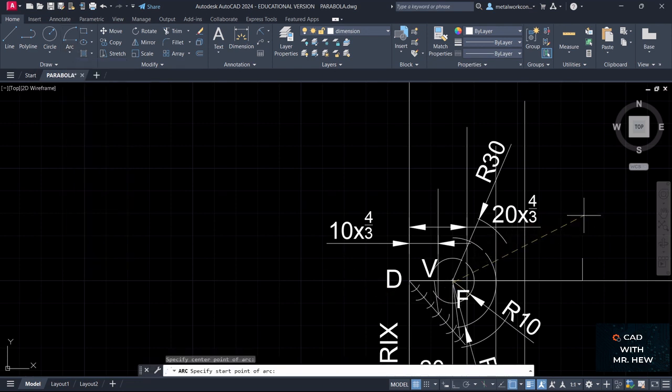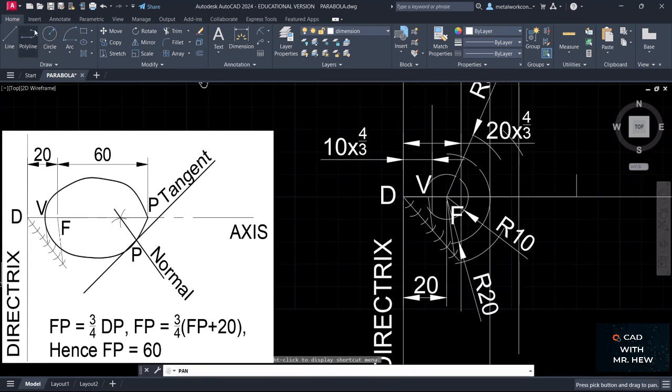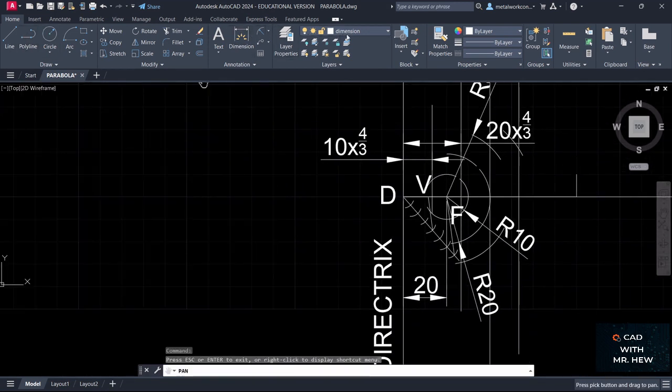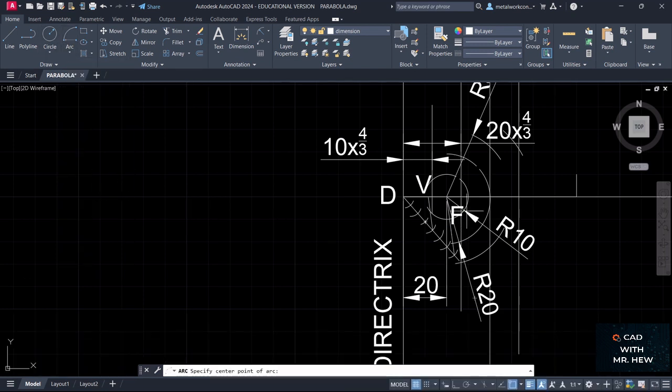Center, 40, enter, and there is a 40, all right? We're going to do the same thing below, okay? So we're going to go arc, start, center, end, start. This distance will be 40, enter, and we mark it just like that, all right?